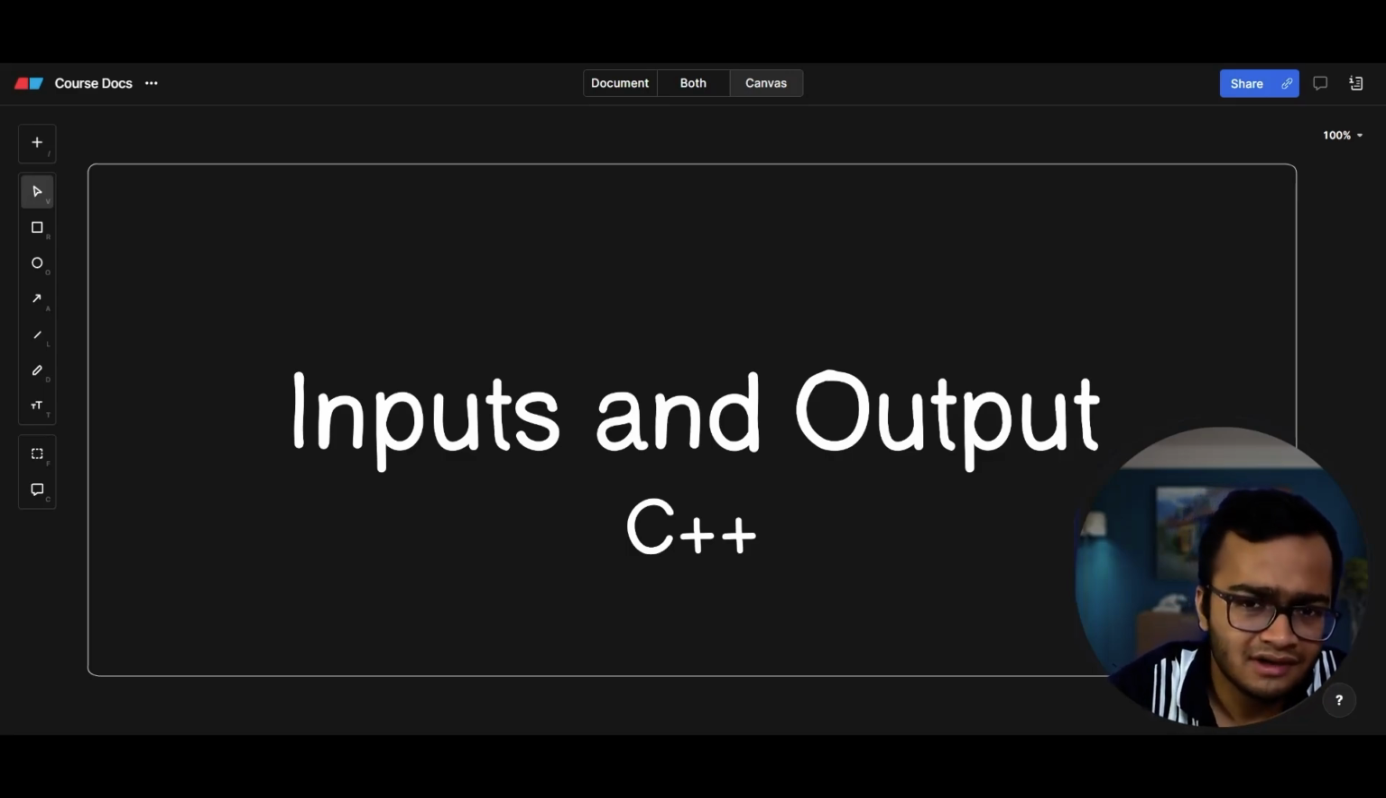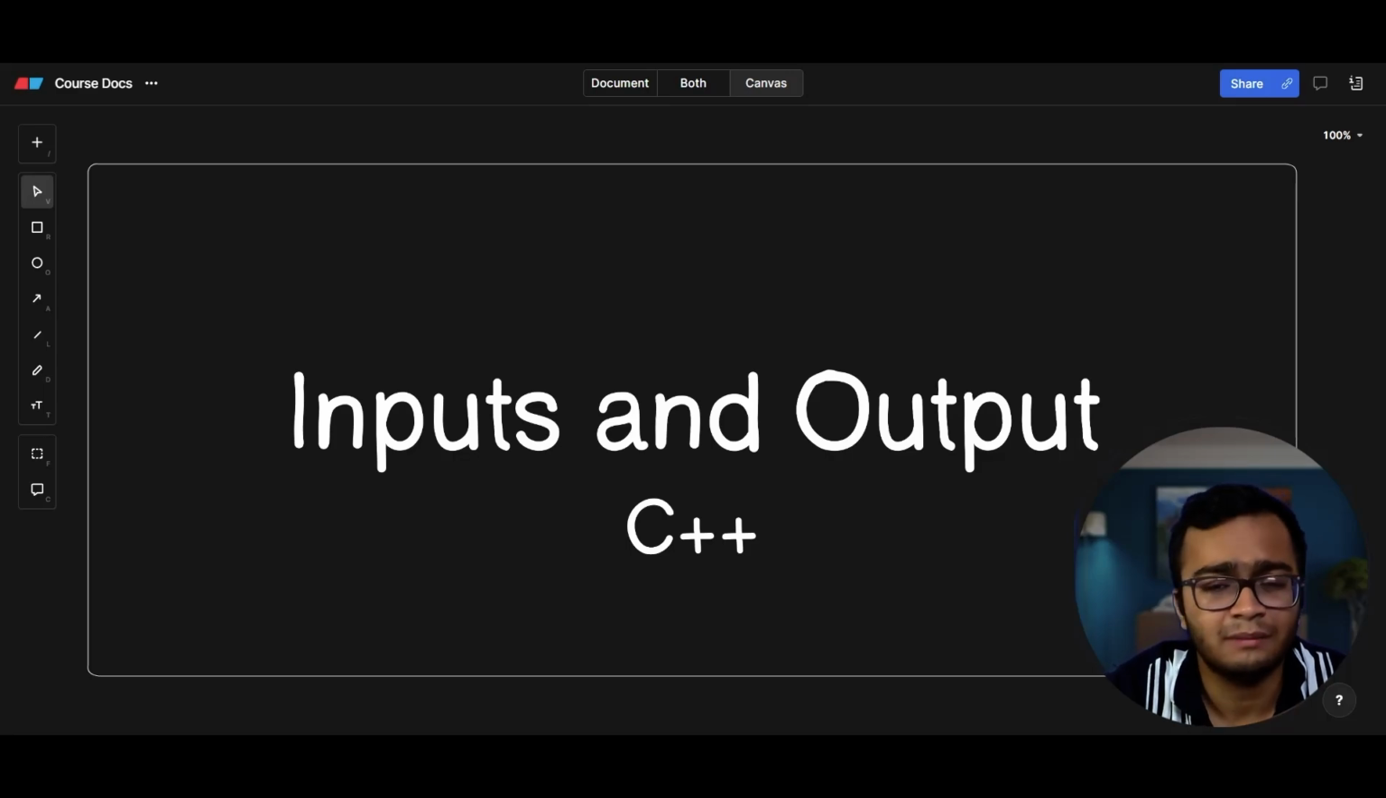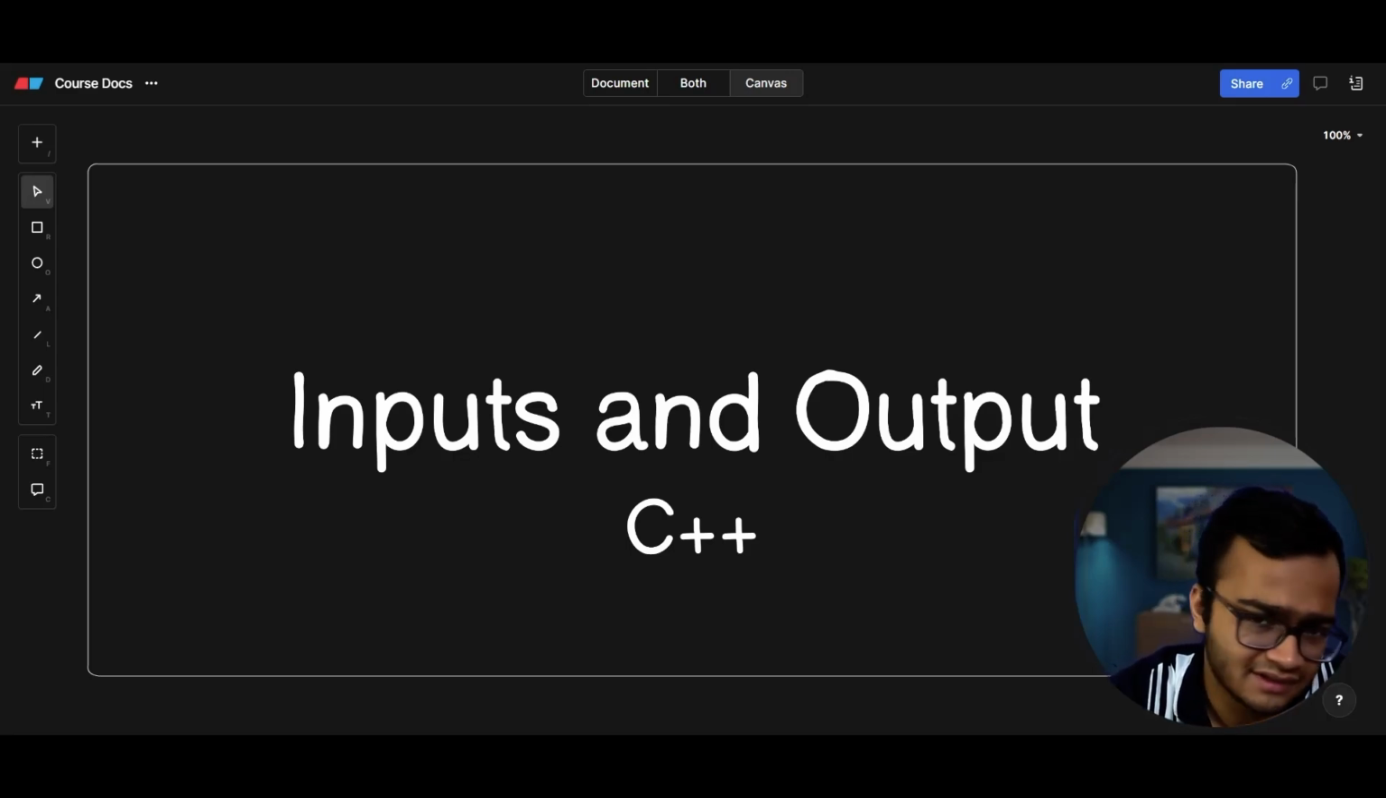So hello everyone, welcome back to the C++ series. In this video we are going to learn how we can take input of some values from the user, store them somewhere, and then print their values by performing some operations.